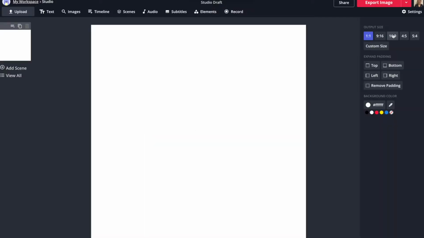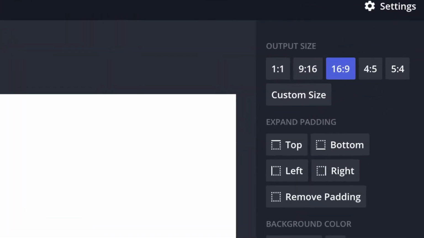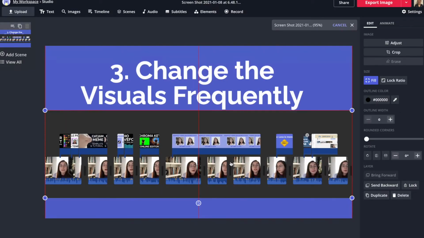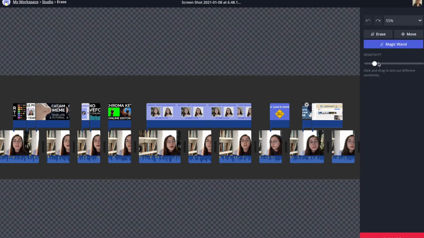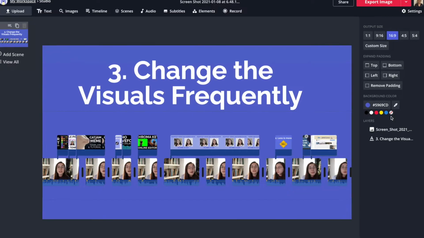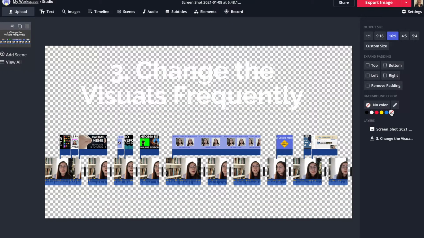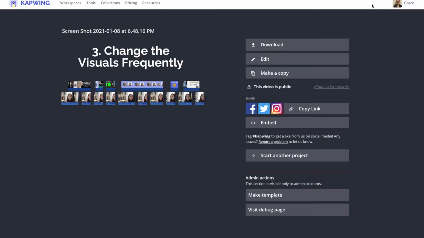To make the overlays, you want to make sure that you use the 16:9 aspect ratio for a YouTube video. Then you can add text, images, and erase the images, do other things to overlay them together. To make the whole background transparent, you can click the background and then make the background color this transparent option. Then you can click export and then download the final image and add it to whatever video editor you use.